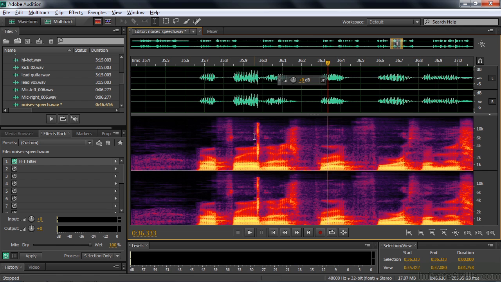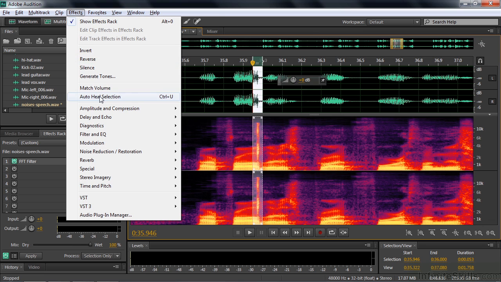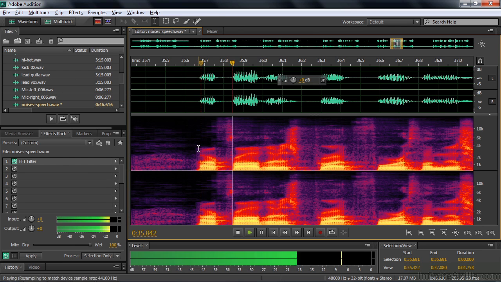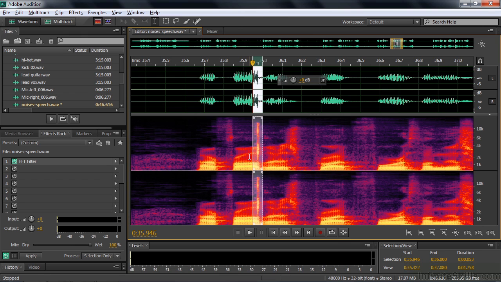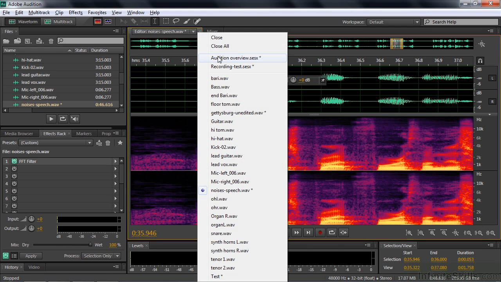I can get rid of that click using this wonderful thing called the Auto Heal tool. Effect, Auto Heal selection. That guy is gone. From there to that. Amazing. Now that we've done all this work with the editor and special effects, let's switch over to the multi-track session.